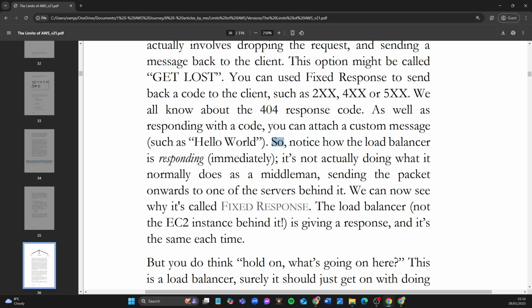Notice how the load balancer is responding immediately. It's not actually doing what it normally does as a middleman, sending the packet onwards to the servers behind it. And we can now see why it's called fixed response. The load balancer, not the EC2 instance behind it, is giving a response, and it's the same each time. So it's called fixed response.